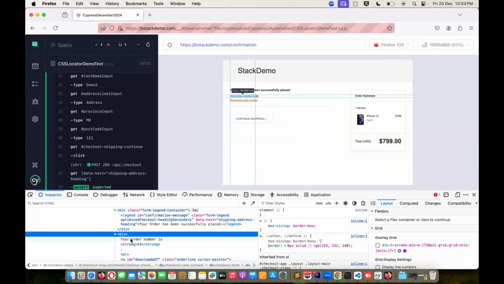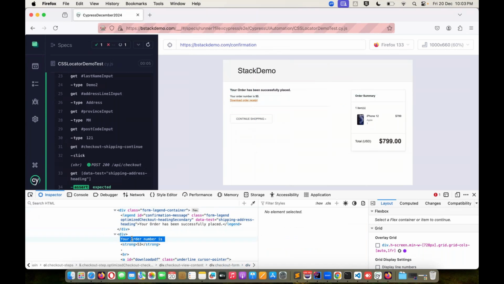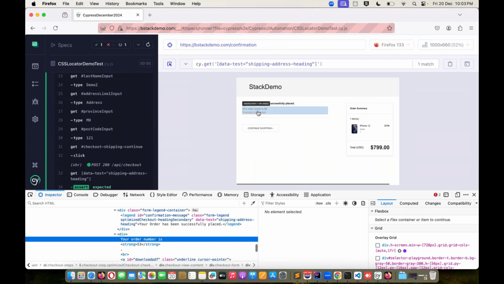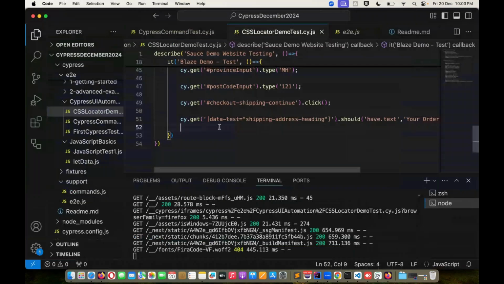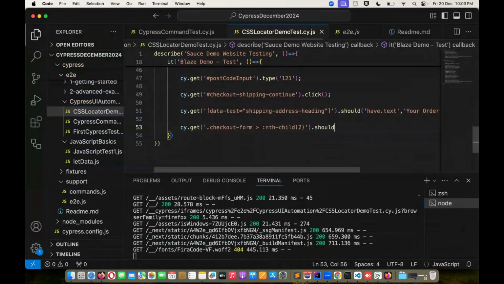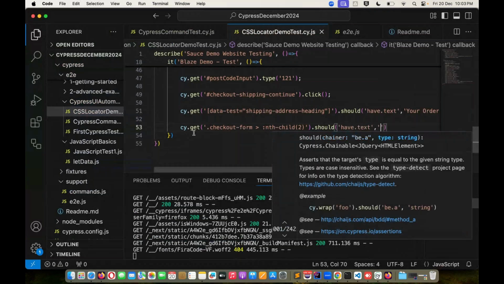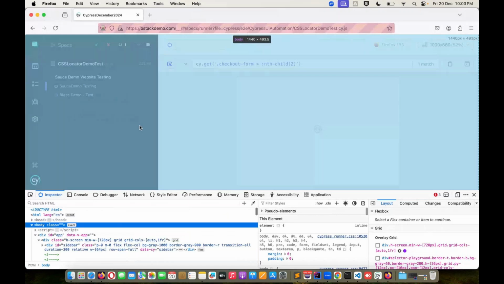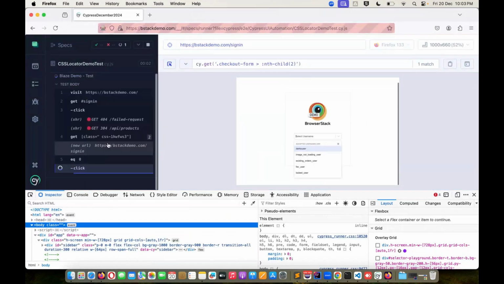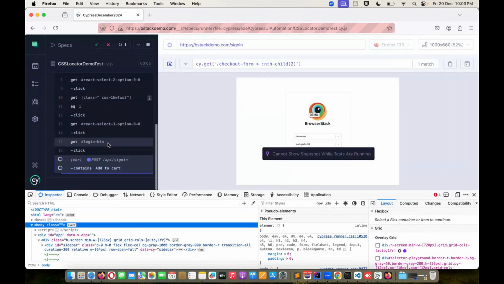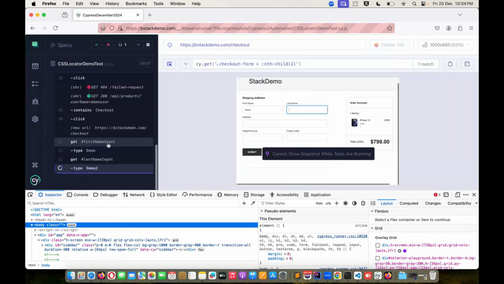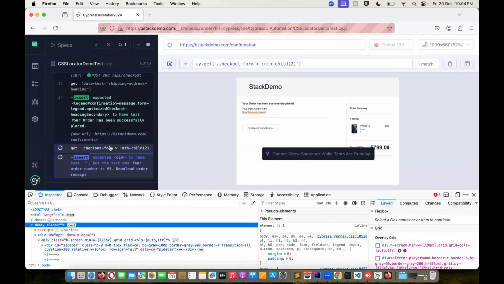So over here you can see your order number is so and so 53. This is pure text, right? If you inspect this, you get these two things. Now I'll just show you .should. I am writing have.text, and I'm keeping this empty because I want to know what the text is, guys. My assertion will for sure fail, because it will show me what the actual text is.